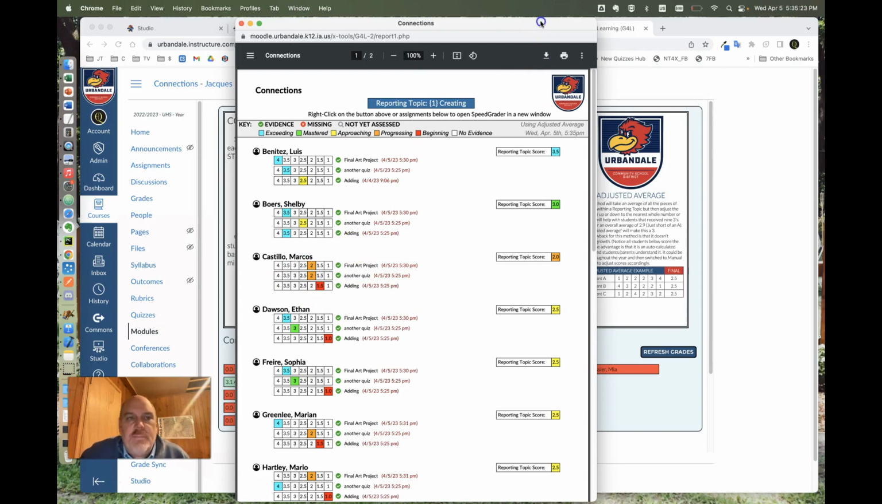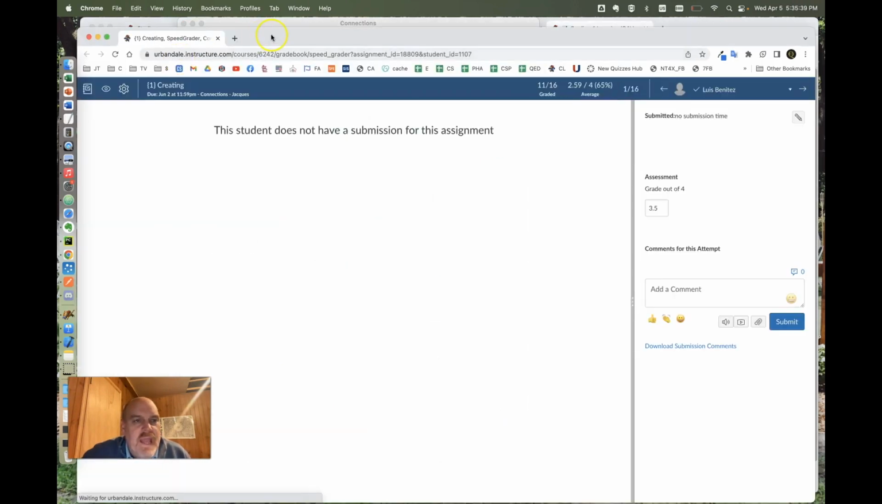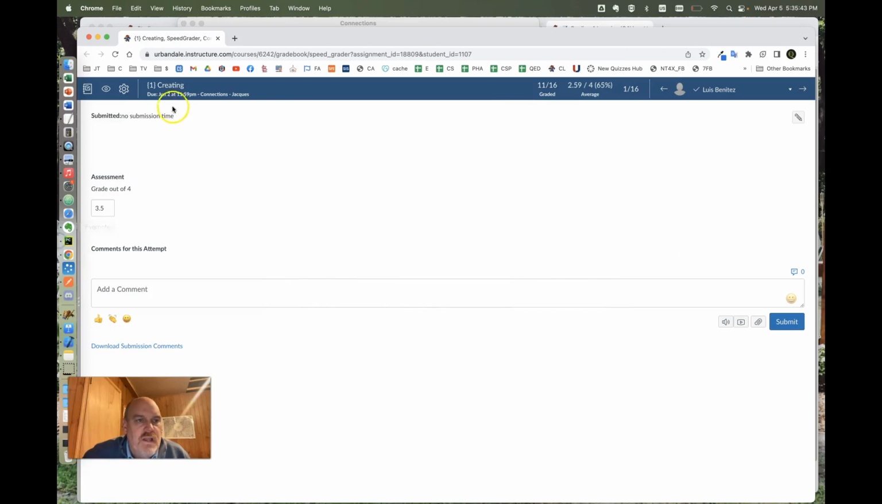Now, if you were doing manual override, here's where this still makes this easy, because if you did manual override, it wouldn't have a score in here. It would just have all the pieces of evidence. But you can right click on this button up here, right click, open the link in a new window, and you'll notice that it's going to open up SpeedGrader for that overall reporting topic holder assignment.